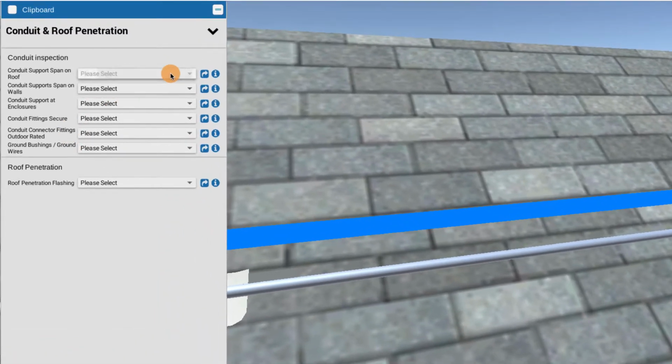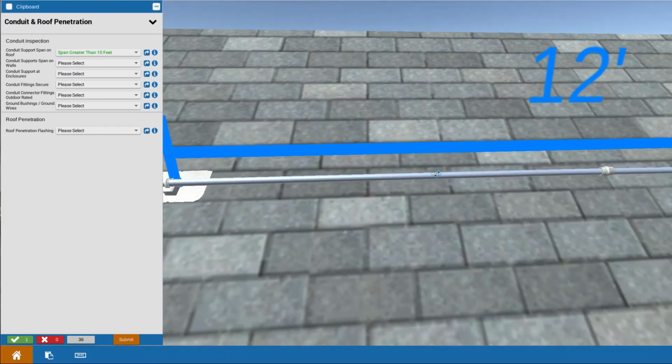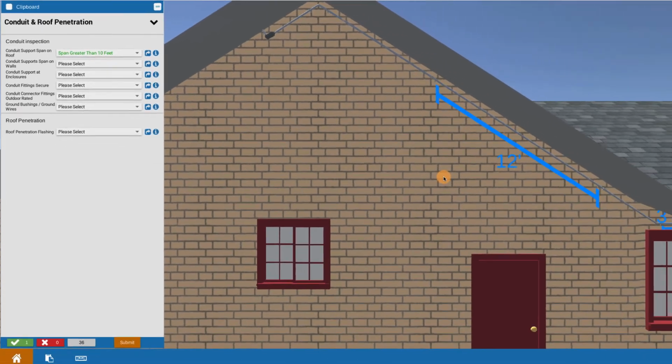So under my choices, I can say span equal or less than 10 or span greater than 10. And in this case, it's greater than 10, and that needs to be corrected. The way you'd correct it is you just install a new support in the middle to give you the support you need. How about conduit spans on the walls? Let's go teleport to that, and we can take a look.